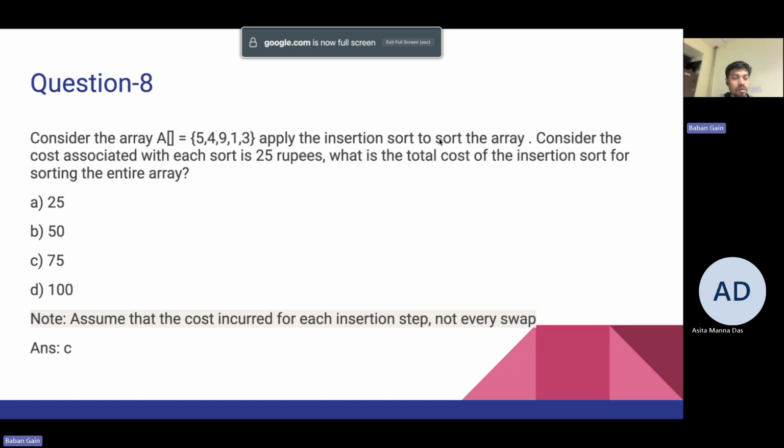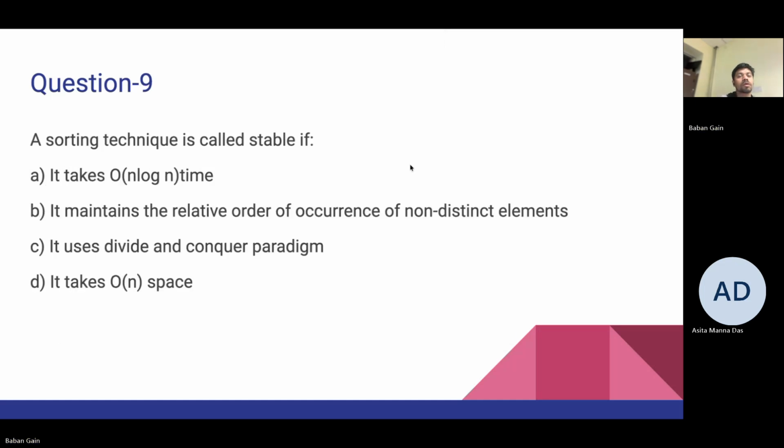Let me go to the next question. A sorting technique is called stable if it takes order of n log n time, it maintains the relative order of occurrence of non-distinct elements, it uses the divide and conquer paradigm, and it takes order of n space. So what does this mean? These things I have not discussed.